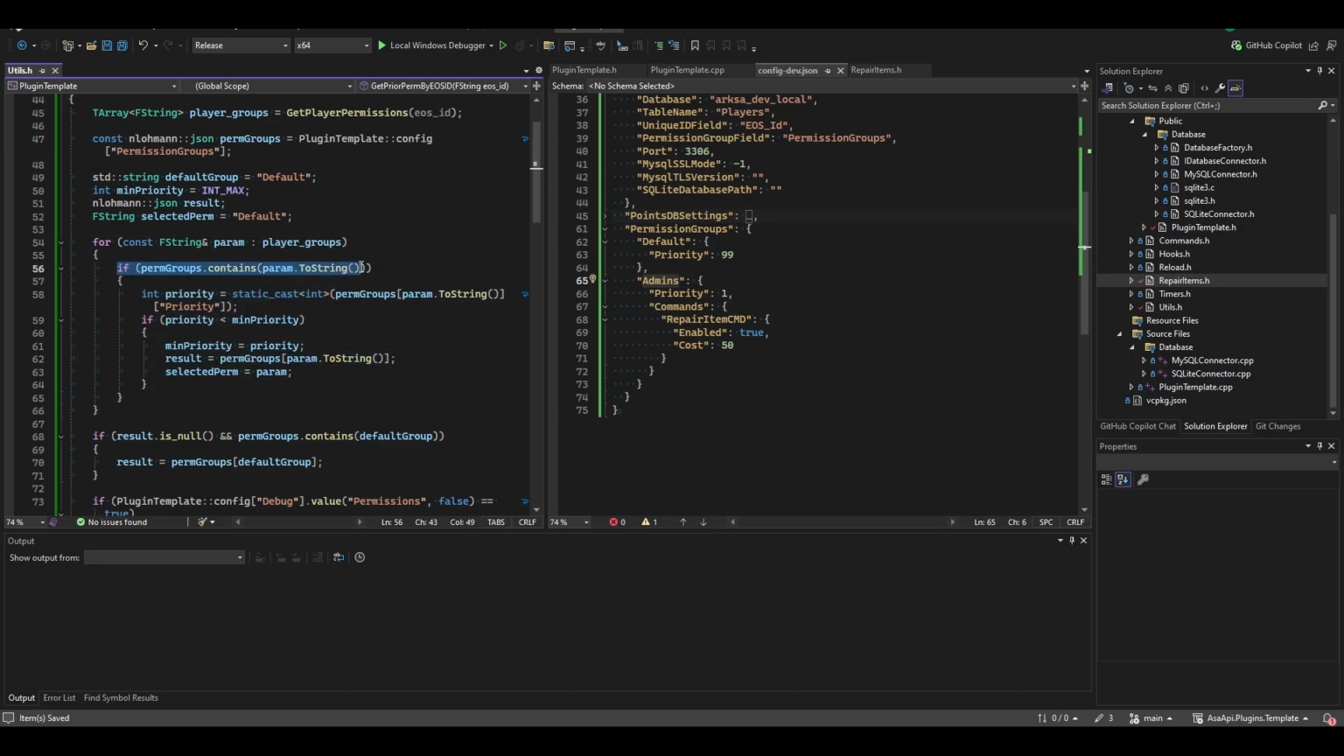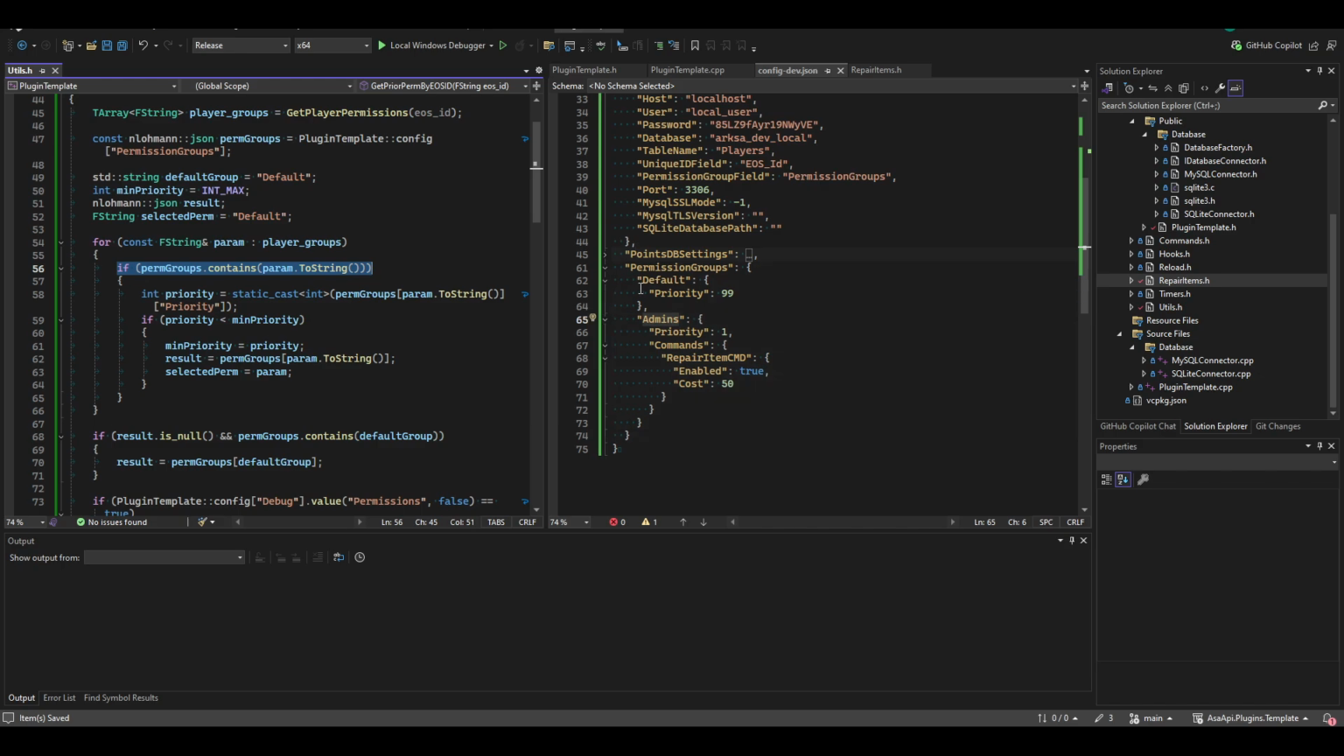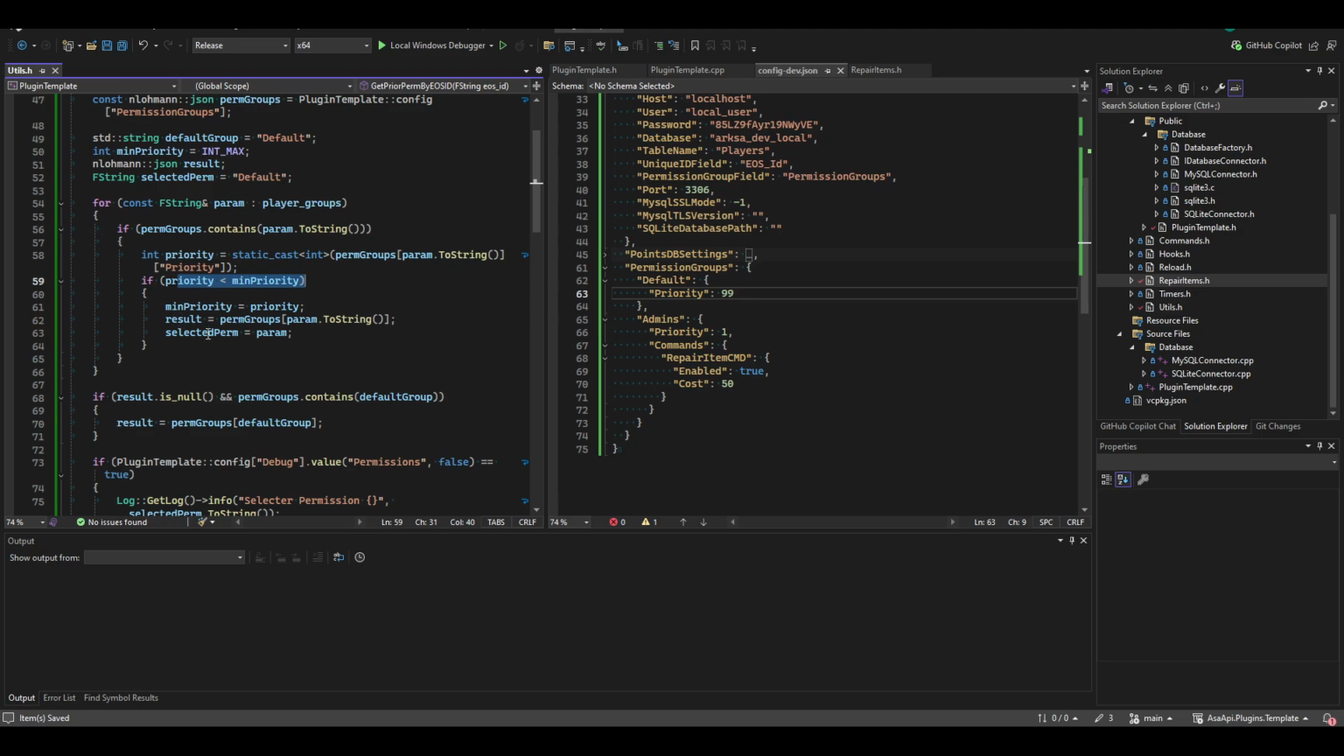Okay. Permission group contains param string, and then let's say it loops this permission group, the first default, first admin. So let's say the default, and then getting the priority in that object, and then trying to check if the priority is less than min priority, and if that's so, you can add break here if you want, just to stop the finding.